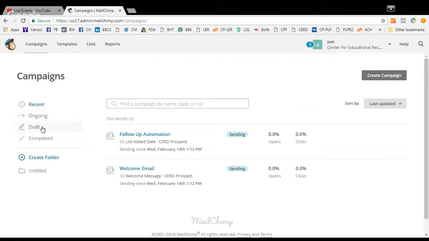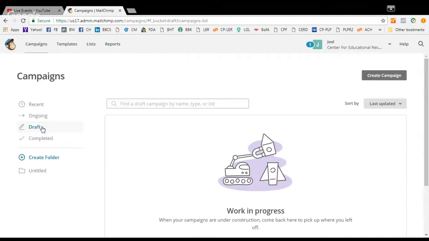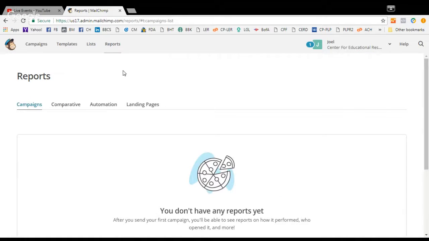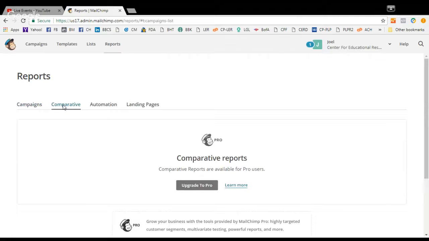Let's see, you can create draft emails. You can look at only drafts, and we don't have any drafts here. But you can save an email and then not enable it as part of the campaign while you're working on it. Okay, so we've been over campaigns, templates, lists. Let's look at reports. Again, there's a lot you can do here. We don't have any reports yet, but after you send your first campaign, after we get some subscribers, we'll be able to see reports on how it performed. And you can do this in various ways. Comparative reports are only available for pro users.